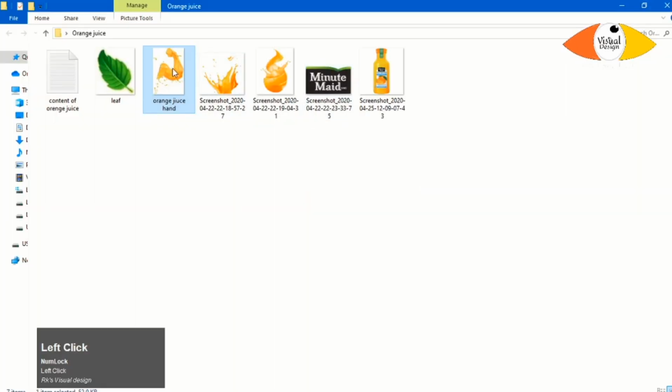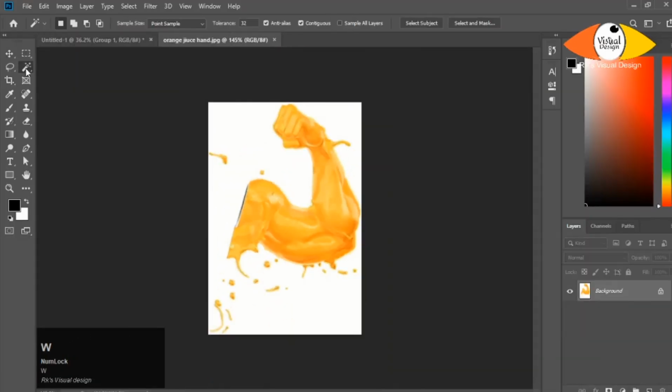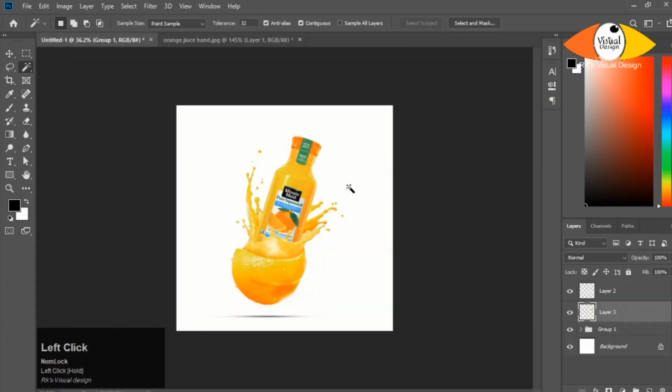Now add one more image. Remove the white background of the image using the magic wand tool. Simply click on the white color and select invert the selection. Alright, now drag this layer onto our main workboard.